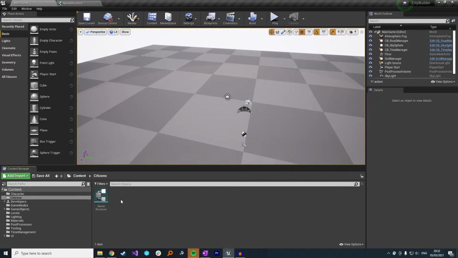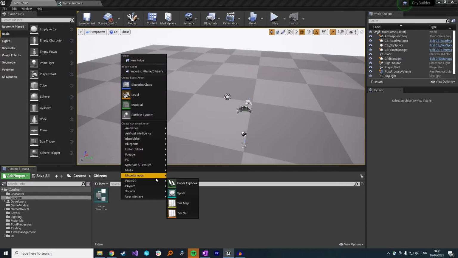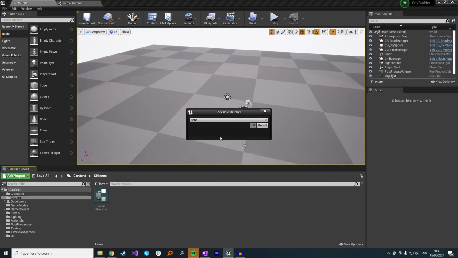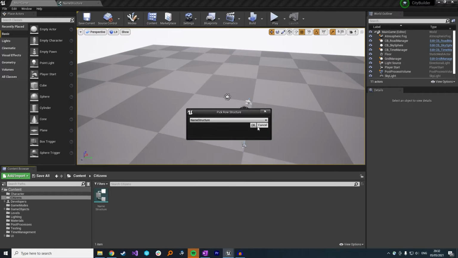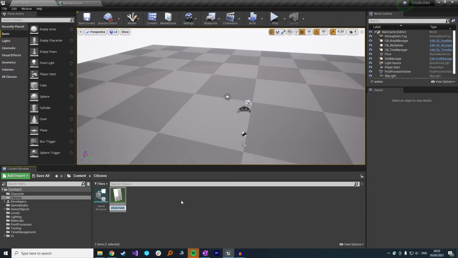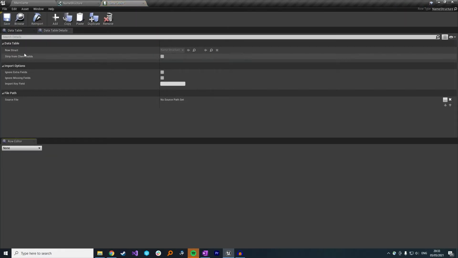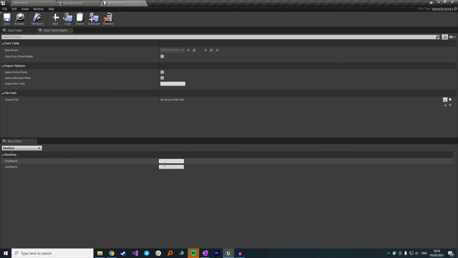If I go back to here and I try and create a new data table, you can see my name structure is present. I can create a table based on that. Call this name table. I open up this, and now I can add in lots of structures for my first names and last names. So there you go. Simple as that.